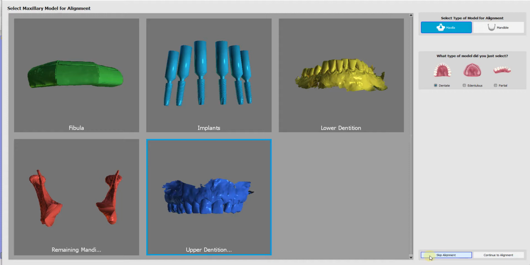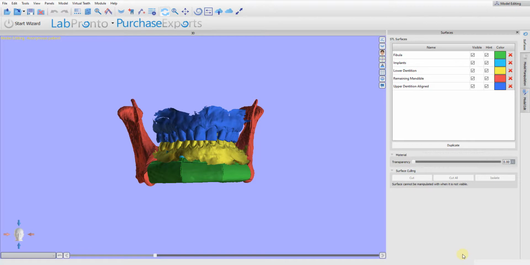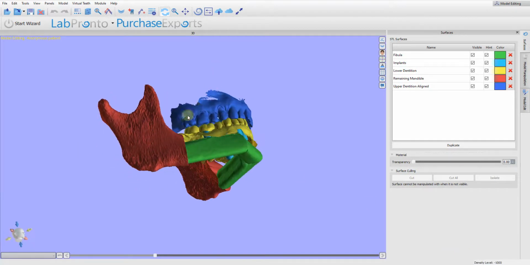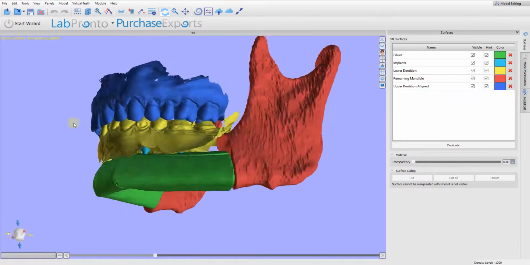The reason is all of these models are already aligned when they are exported from the other software, from the 3D vendor that sent you these. These digital STL files have an embedded coordinate system so that when you load them back up in other software, that's maintained. So I'm going to skip alignment here. And sure enough, it looks like things are all aligned.